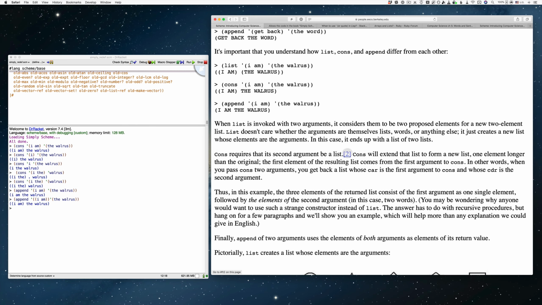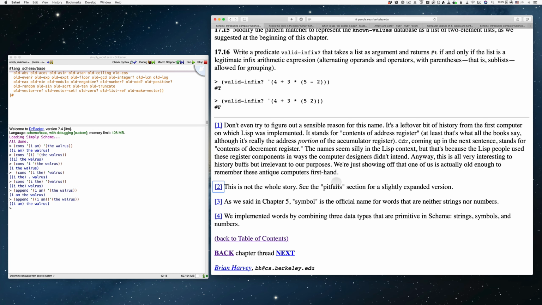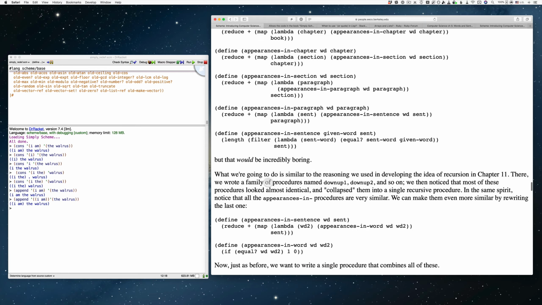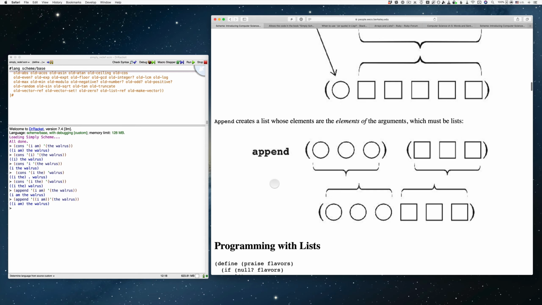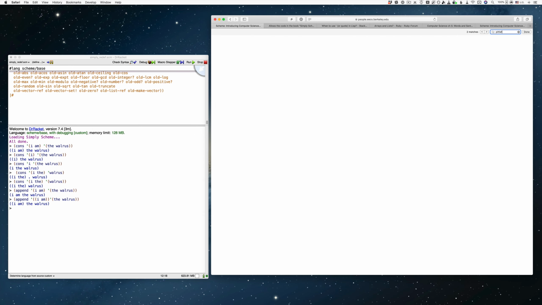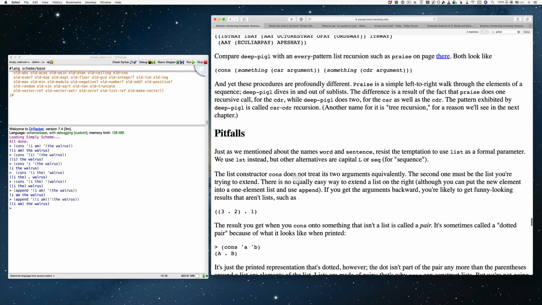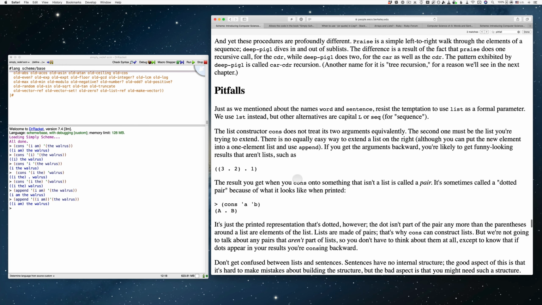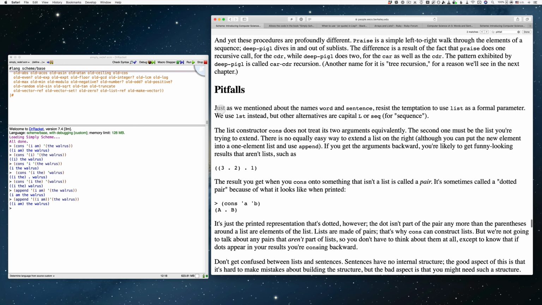Well, since I'm talking about it, let's read the footnote. This is not the whole story. See the pitfall section for a slightly expanded version. Is it in this pitfalls? Oh, and it talks about this. See, this is, yeah. So I'm happy with how I'm approaching this chapter because I'm poking stuff and I'm anticipating what the book is talking about as opposed to sort of having it hold my hand as we go along.